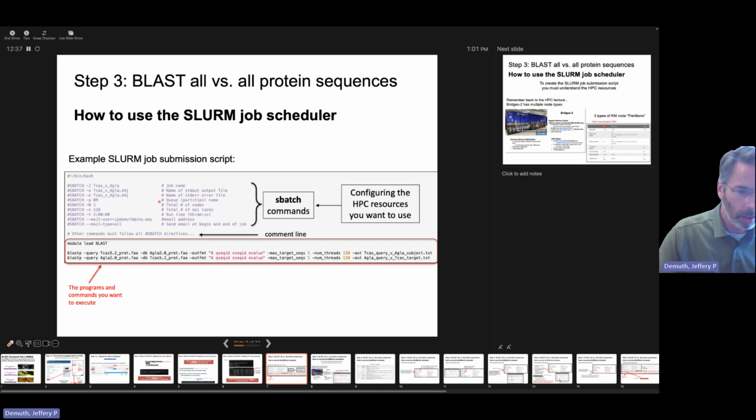This picture is an example of a job script, and we're going to walk through this in just a second. But this top section that's kind of in purple are the sbatch commands. You can see they start with sbatch, and these are configuring the HPC resources that we want to use. And then there's a comment line here that separates my sbatch configuration from the actual commands that I want this script to run.